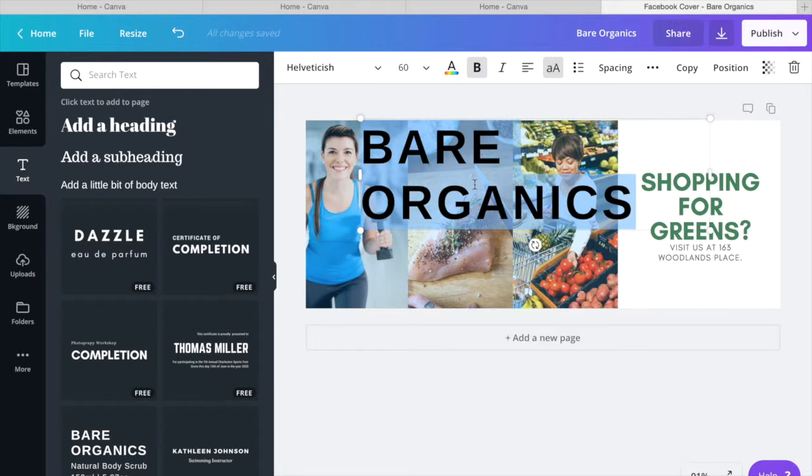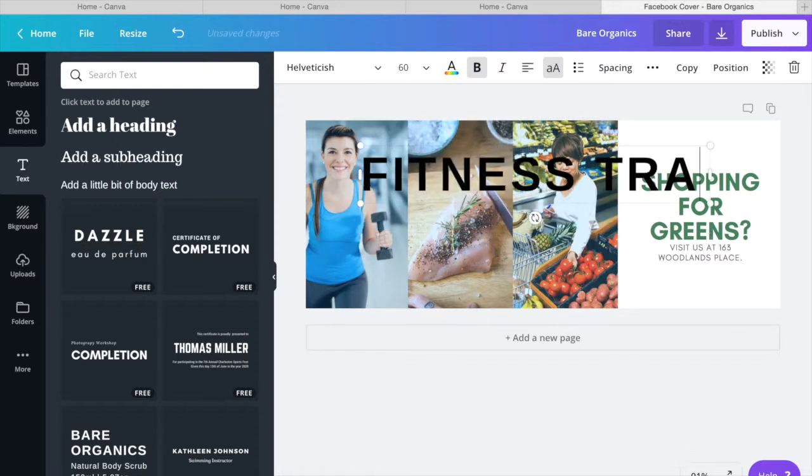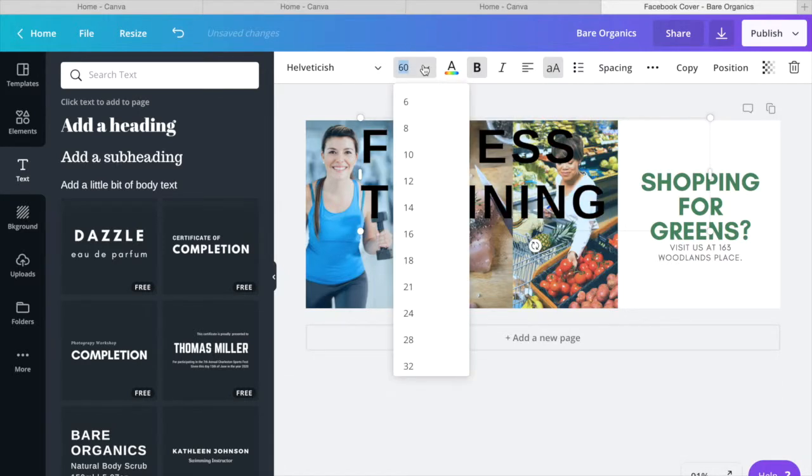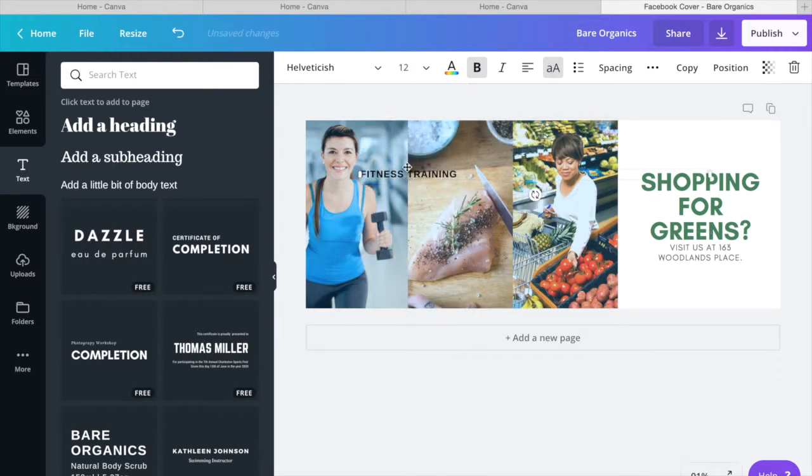So I'll change this text as I want. For this one I'll do fitness training. Notice it's too big, so I will select it and change it to whatever size I see fit. Here I'll do a 12. So I'll do fitness training on this one. And I want to center it, so if you notice, this text box comes all the way over here, so I'll actually make it smaller right there, and then I will select the text and center it right there.